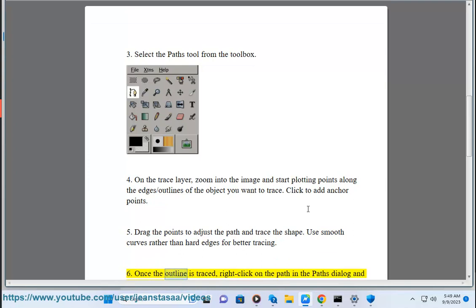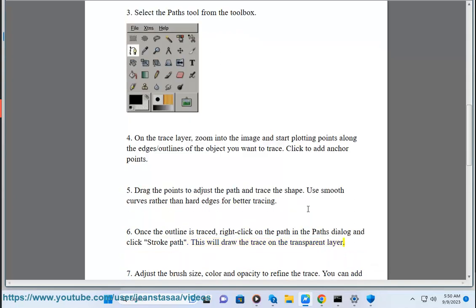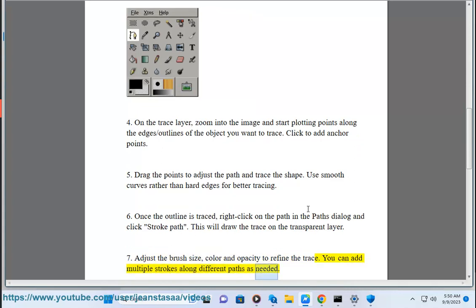6. Once the outline is traced, right-click on the path in the Paths dialog and click Stroke Path. This will draw the trace on the transparent layer. 7. Adjust the brush size, color, and opacity to refine the trace. You can add multiple strokes along different paths as needed.